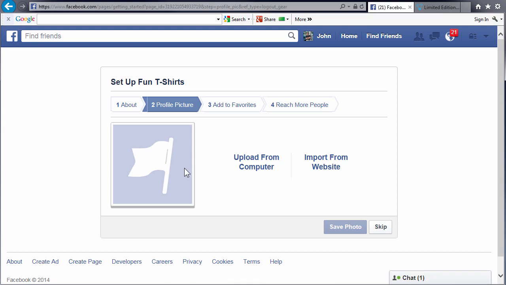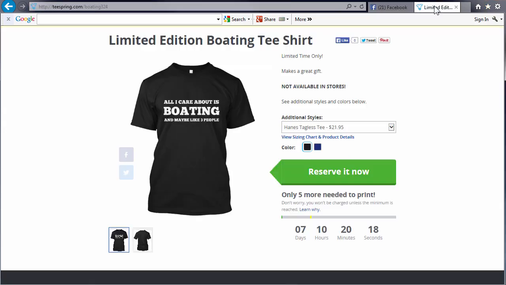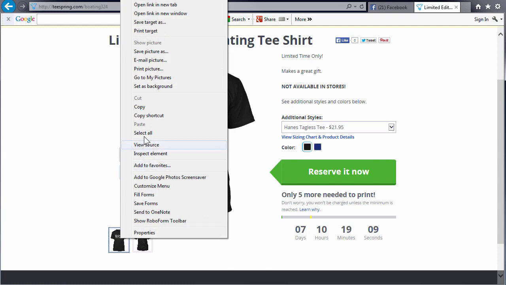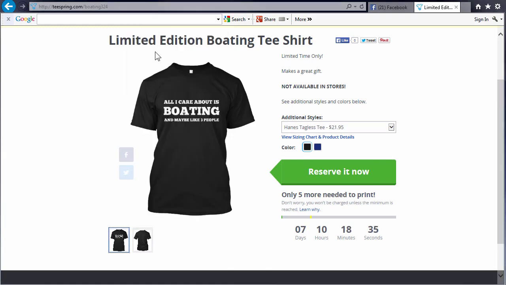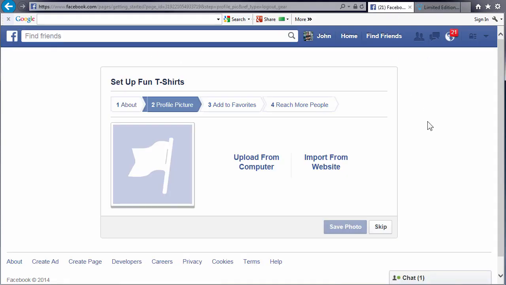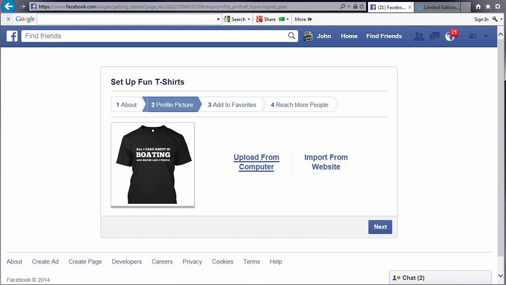What I'm going to do is just grab the t-shirt from our first campaign. So I'll go to the campaign. Now I'm going to right click on this thumbnail in the corner and click Save Picture As. Then I'm going to save it to my desktop. Okay, now the picture is saved on my desktop. I'll go back to Facebook. I'm going to click Upload from Computer. I'll go to my desktop. It's off the screen, but I'll just double click on the t-shirt image. Wait for it to upload a second, and there it is.